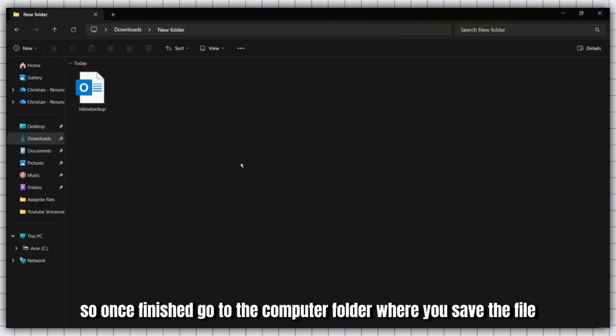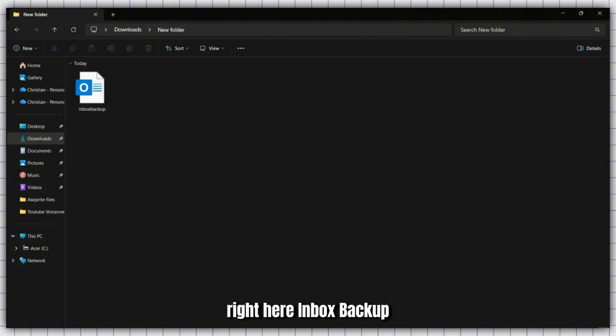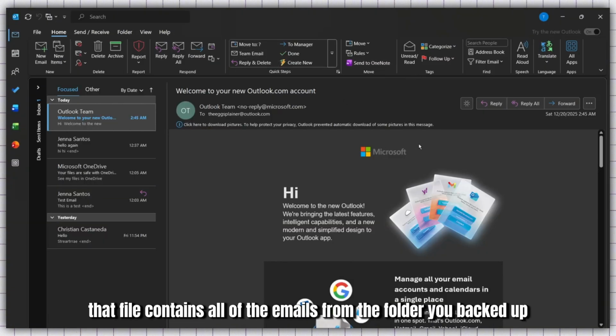So once finished, go to the computer folder where you saved the file and you'll see the backup file that you exported right here, Inbox Backup. Again, that file contains all of the emails from the folder you backed up.